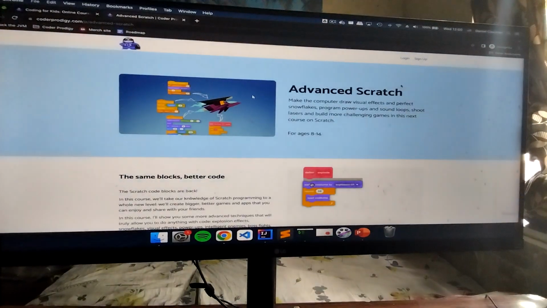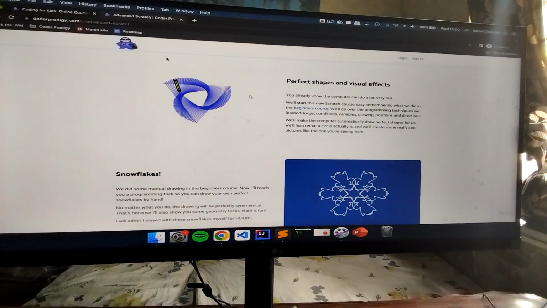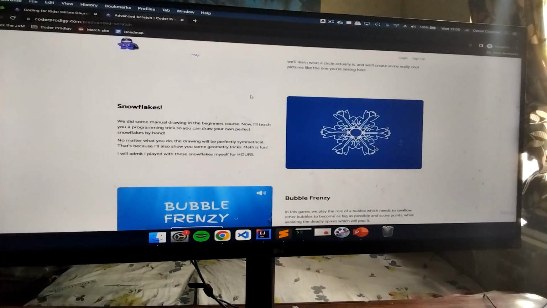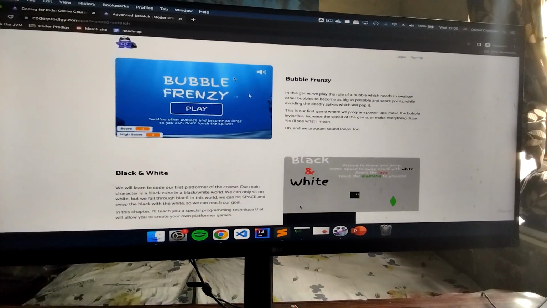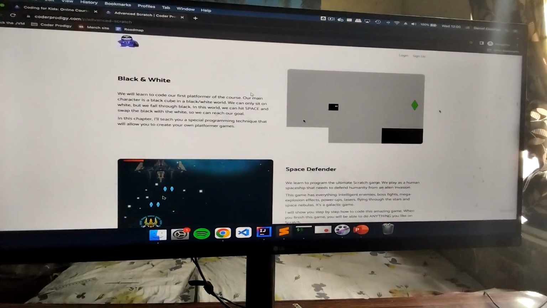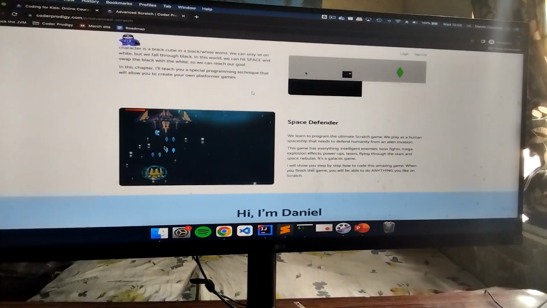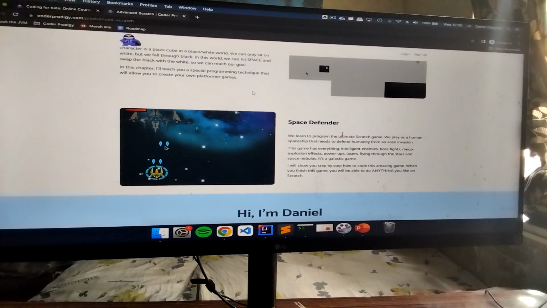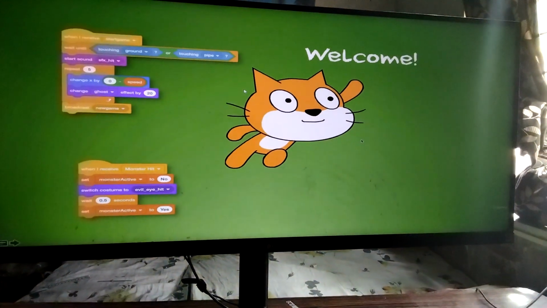And in the advanced Scratch, we learn how to code some more complicated stuff, like perfect shapes that are automatically drawn by the computer, or perfect snowflakes that you can draw by hand, or this Bubble Frenzy game with power-ups and sounds, or this platformer with stories, or even this cool Space Defender game with spaceships, lasers, visual effects, and all sorts of goodies. Now, before we get there, we need to learn the basics of Scratch in this course.